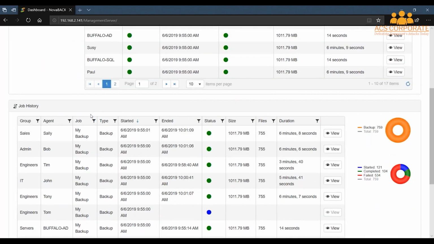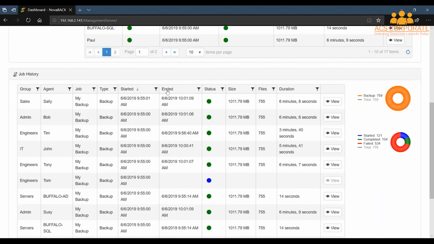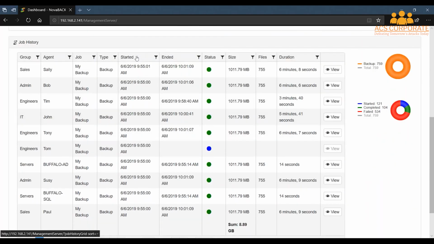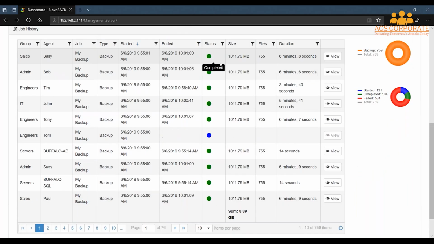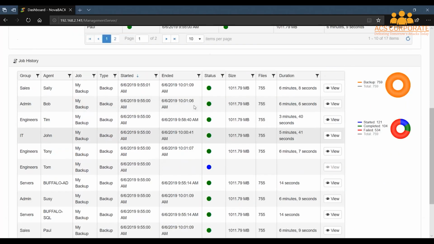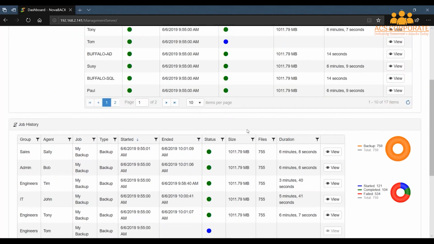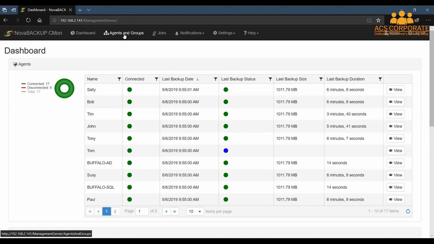You also get a live view down here in the job history. It's basically sorted by when the last backup was started. So this is a full gamut of all the backups that have happened in here. And again, everything's sortable and searchable if you want to in here.